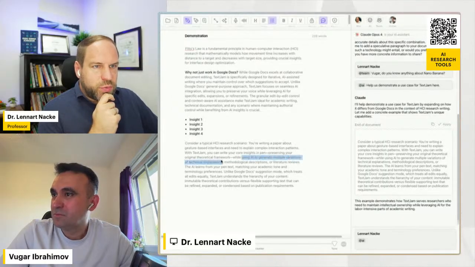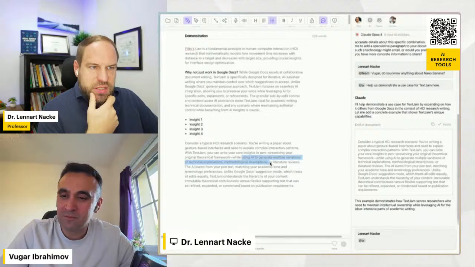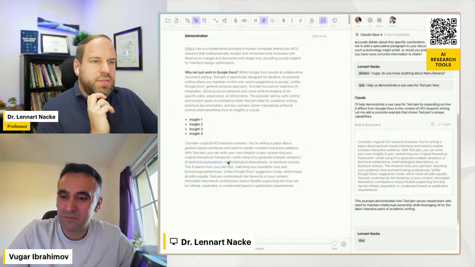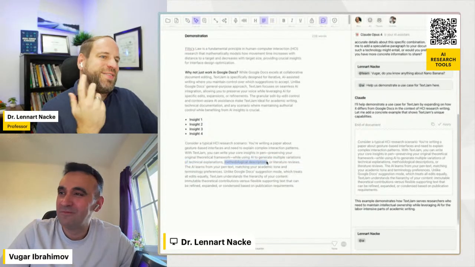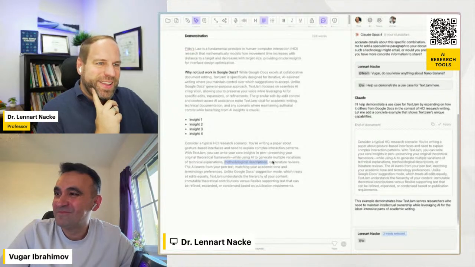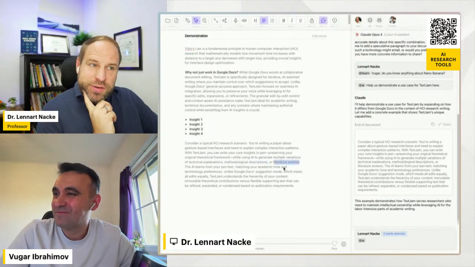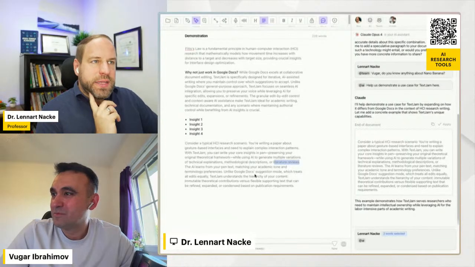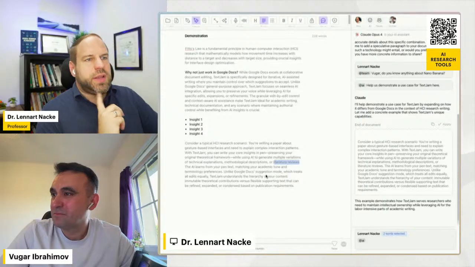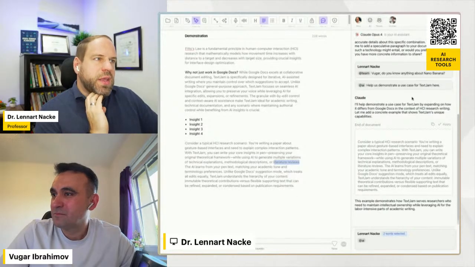So here, multiple variations of technical explanations, methodological descriptions. I mean, you definitely don't want to have multiple variations of your method because that's basically written in stone. And then literature reviews, I don't think you can do. I mean, here it's hallucinating because clearly this isn't tied to Consensus or something in the back end where you could actually do literature reviews. And terminology preferences. So I do think tone editing and something like that, I can definitely see that being a cool feature here that you could add.